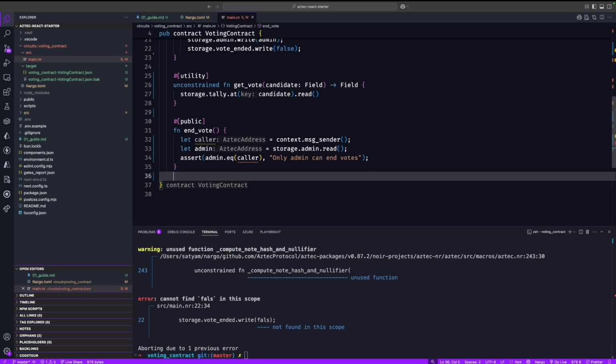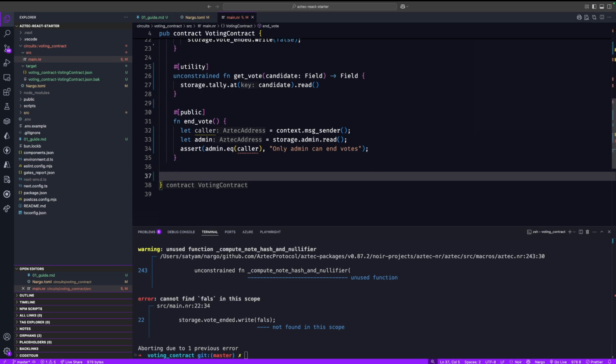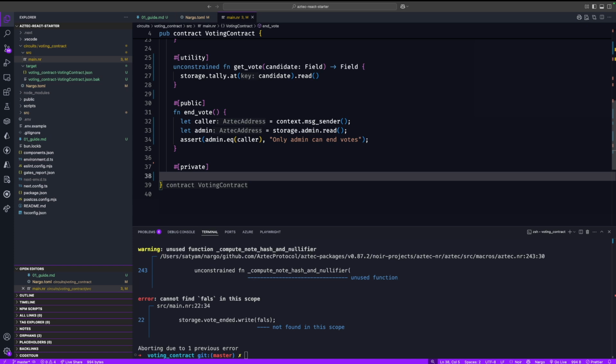Okay, so now the final method is the most important part of the contract, and that is to cast the vote. We are going to keep this method private, as I mentioned earlier, because we don't want to reveal which candidate we voted for, as well as our wallet address. So this execution should happen only on our browser, and on chain there should not be any information revealing our wallet address or the candidate information. cast_vote, candidate field.